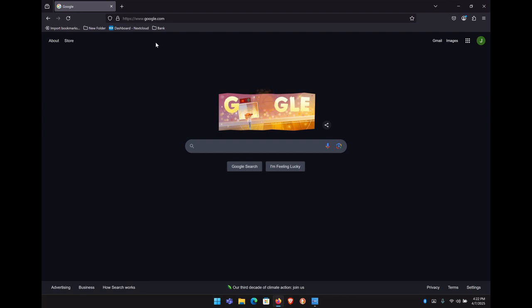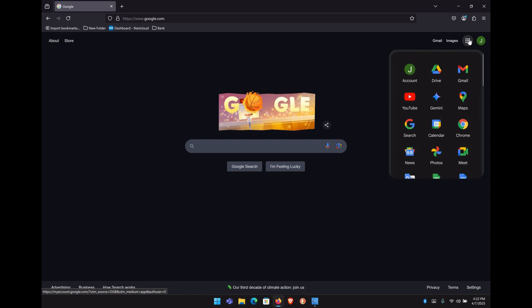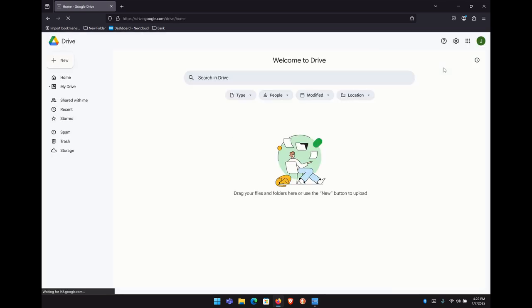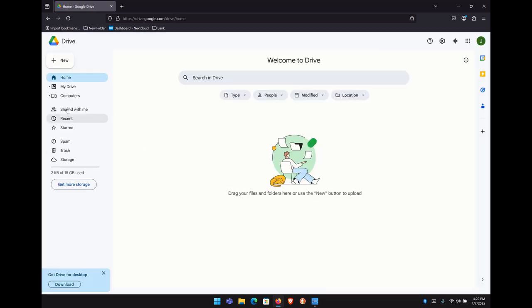Now if you type in drive.google.com, then it will take you to the Google Drive. But if you're on the Google main page, you can click on the 9 dots up here. When you hover your mouse over it, it'll say Google Apps. So you can click on that. And out of all the apps, you just want to click on Drive. It has a little triangle with the Google colors on it. And it takes you to the home.